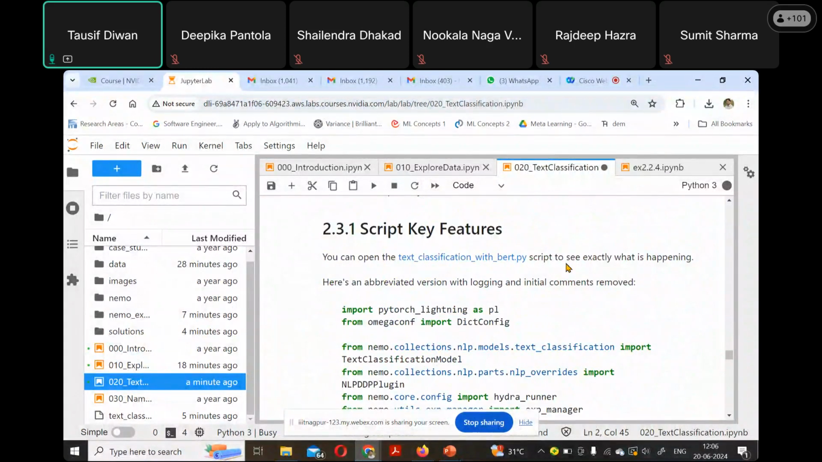So is everything clear in this notebook? Then we can move to the assessment part, and we will try to understand the things in the assessment.